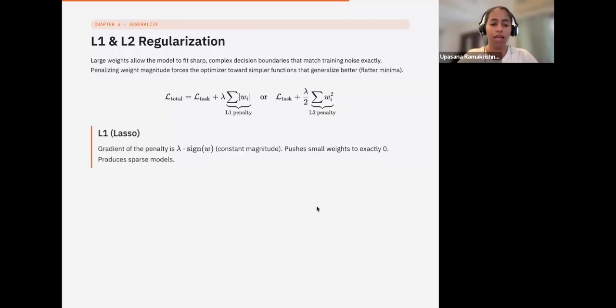Now, by nature, the L1 penalty, which is called lasso, since it's directly proportional to the absolute value of the weight, pushes small weights to exactly zero. So this produces sparse models because the gradient of the penalty becomes lambda times the sign, which is constant in magnitude. Right. So both larger weights and smaller weights get a similar penalty, and smaller weights just go to zero. So this is also used in many feature reduction use cases.